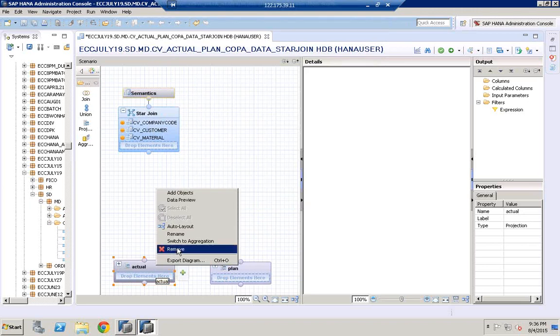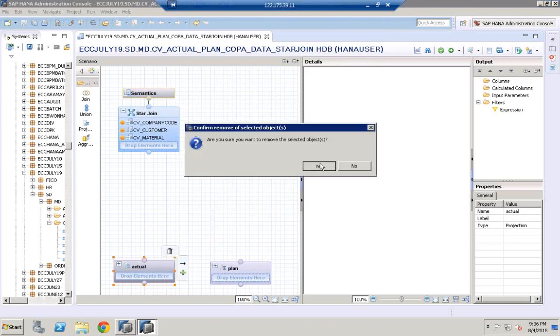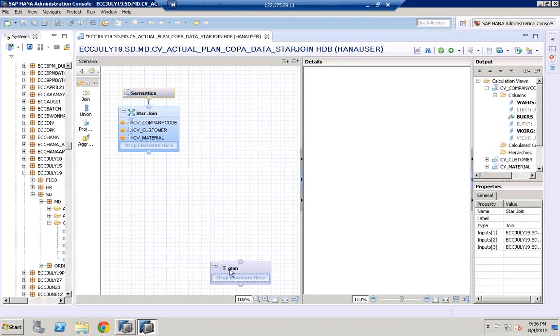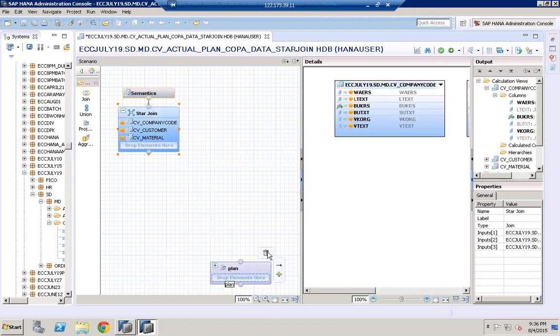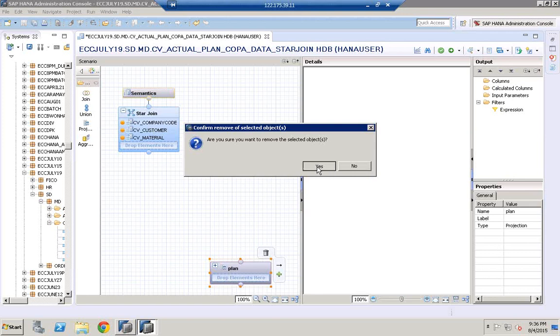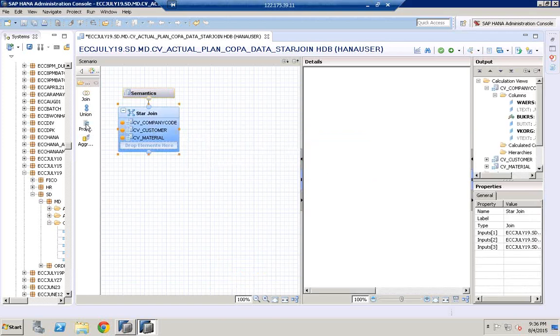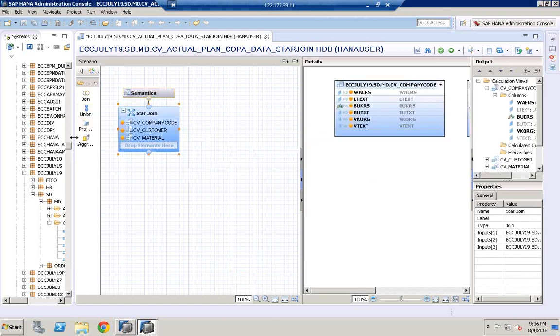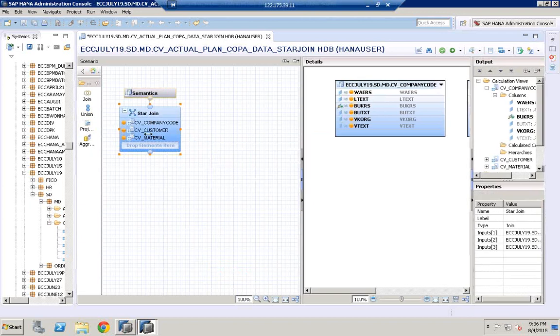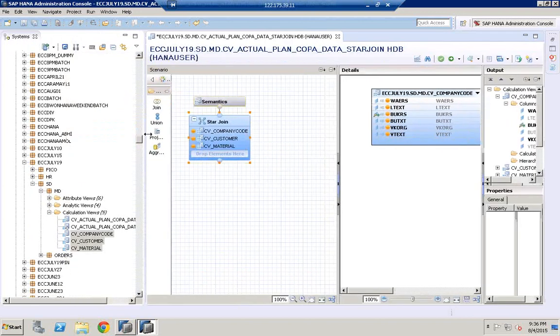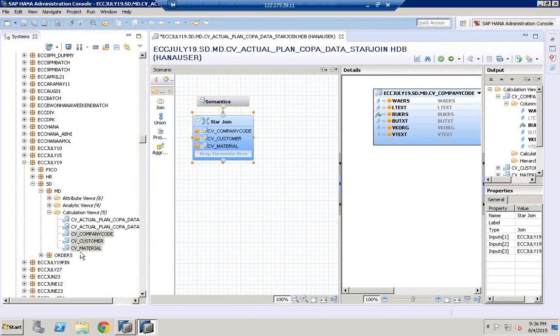I'll just try to do this again. Please see here what I've done. Participants who have missed: what is the first step here? First we need to drag and drop all the calculation views from ECC July 19. Just select all the calculation views and drag and drop them into the star join.